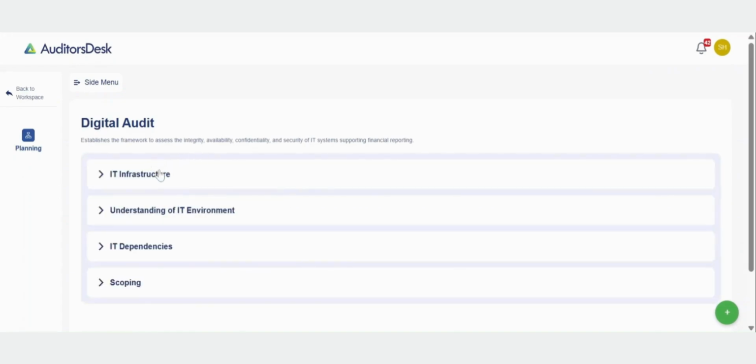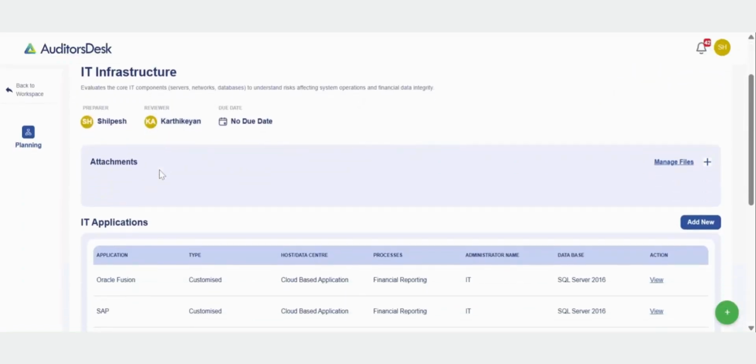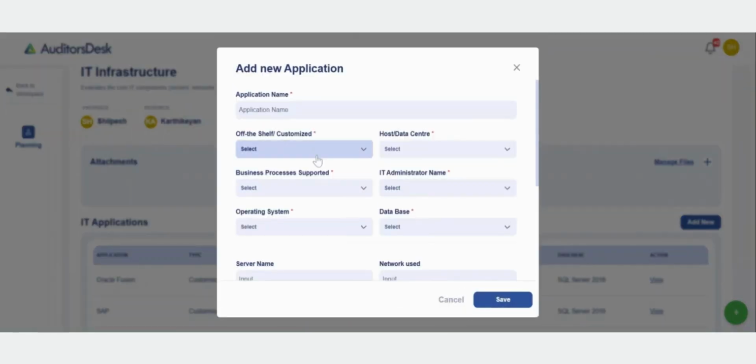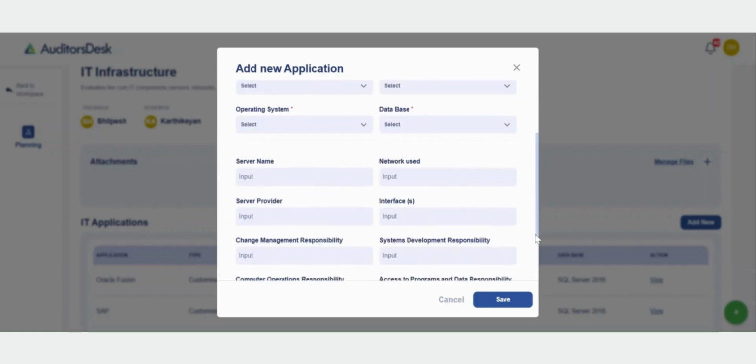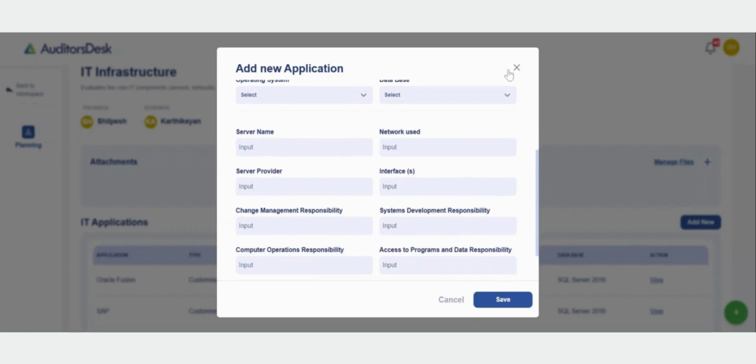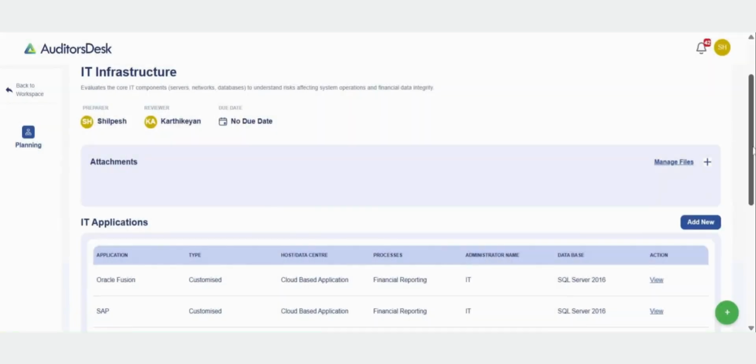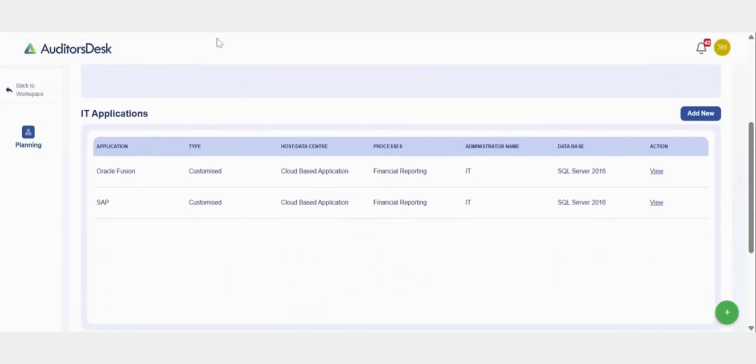After completing this walkthrough, the auditor can proceed to list the IT applications that are in scope for testing. To do this, simply click on Test and enter the required details such as application name, e.g., SAP, ADP, Tally, a type of application, a data center location, a business process it supports, and other relevant attributes. Once all the details are entered, click Save. Multiple applications can be added using the same process.